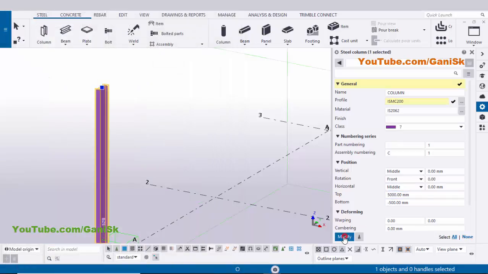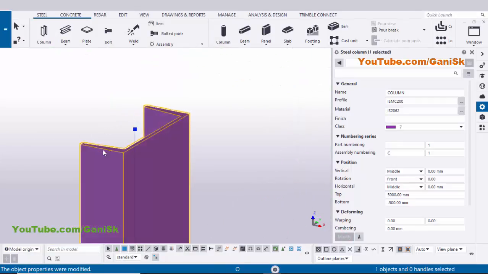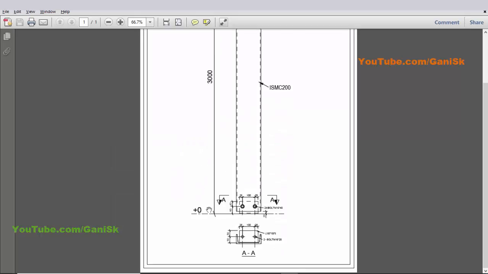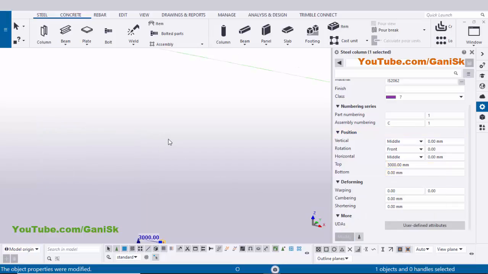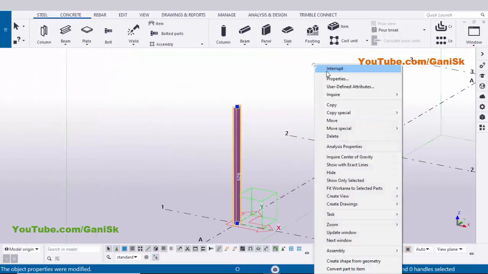Now click on modify to see the result. You can see now I have C profile like this, standard profile ISMC 200. Now coming to height, we have top level 3000 and bottom level 0. So scroll it down and let's take bottom level 0 and top level 3000 height. Now click on modify to see the result. You can see now we have column height 3000 like this. Now close this window, right click on mouse to interrupt.